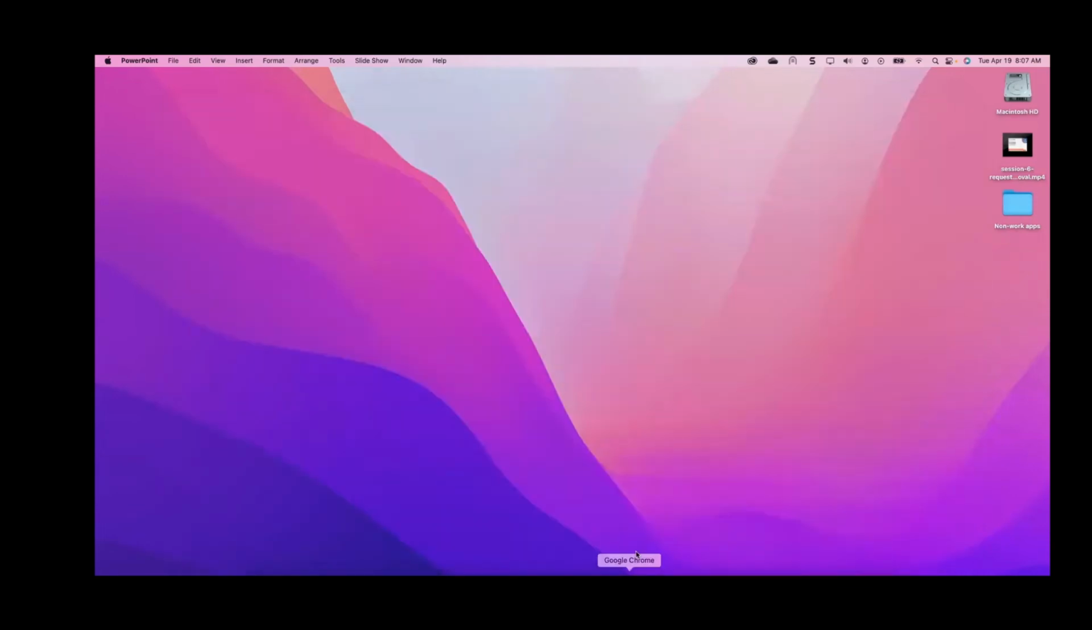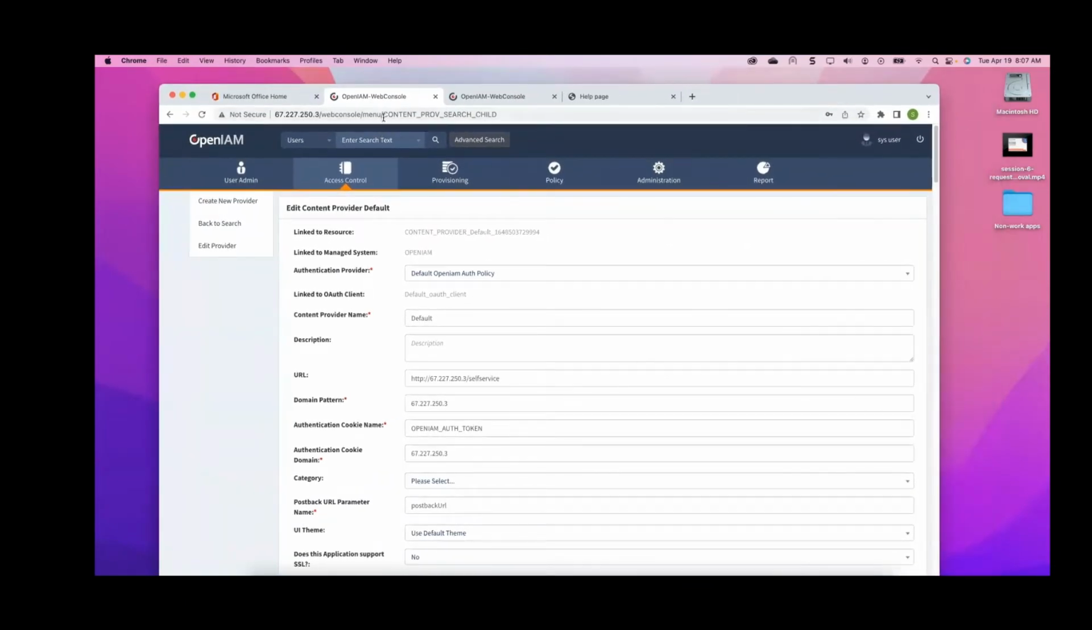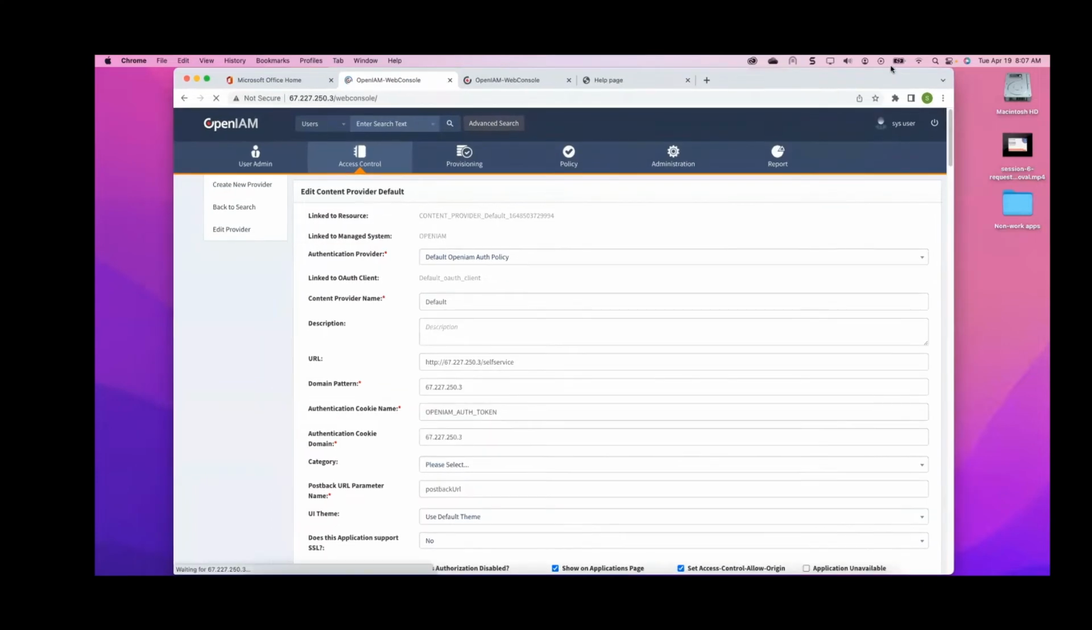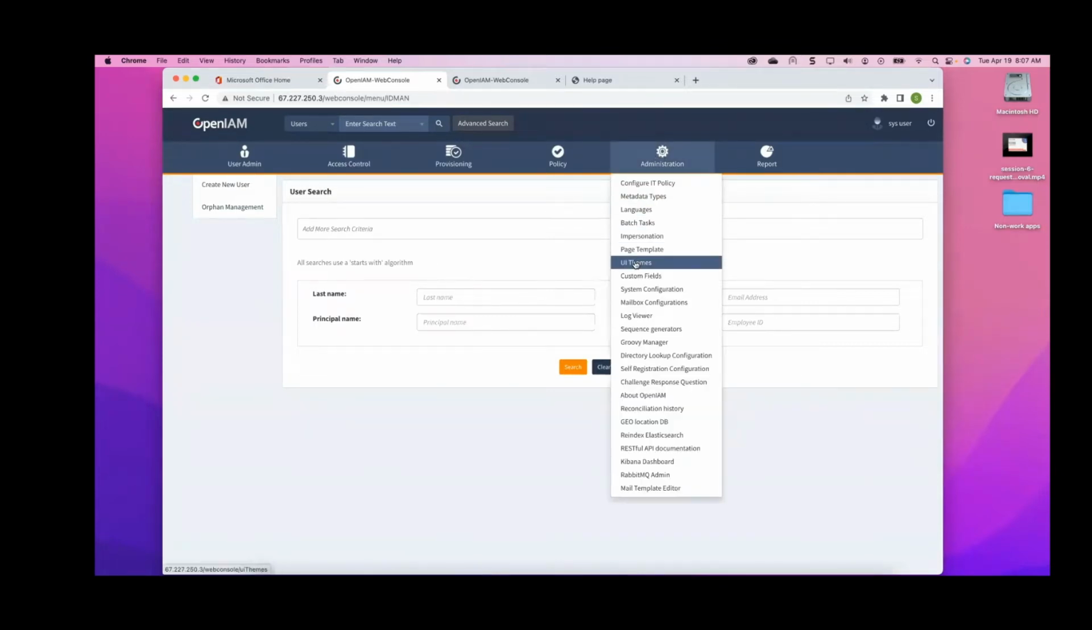So the first thing is let's log into our admin console. This is the instance that we've been using all along, and I logged in here already earlier. Not sure the session is still live, but we'll find out. Okay, so if I'm in the web console, then to create a new theme, I need to go to administration, and I go to UI themes.